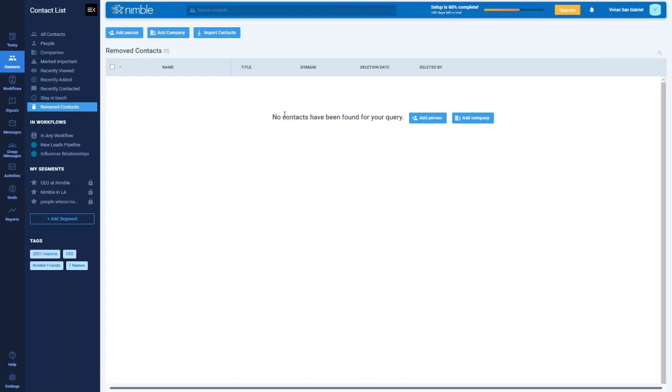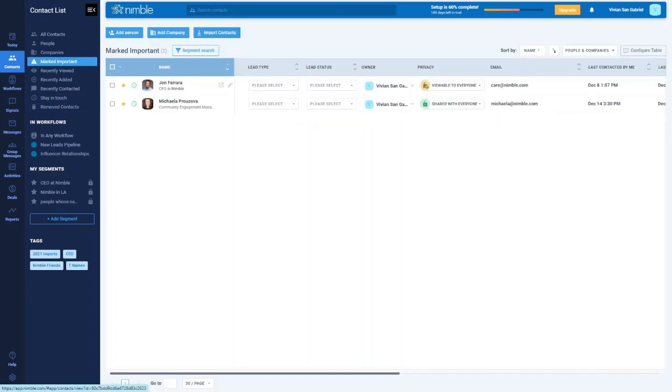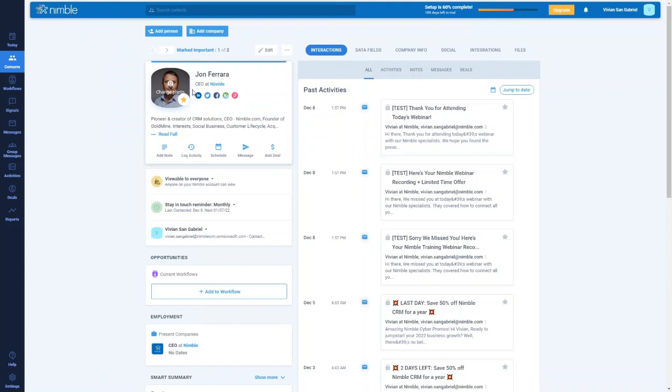So let's now review what an individual contact record looks like in Nimble. Let's go to my important contacts and let's pick John. As you may know, John is Nimble's founder and CEO. So here on his contact record, you can see all of his basic information at the top over here in this little box. You can see his picture, his name, the title and company, and a short bio here.